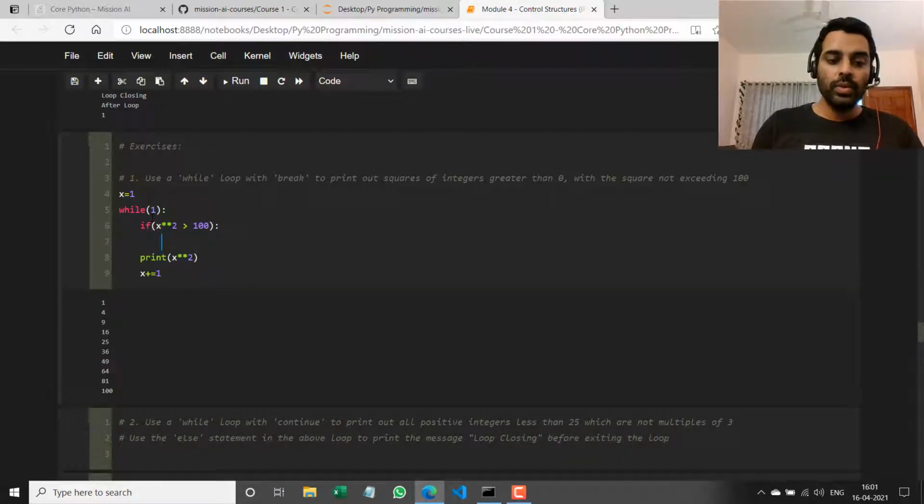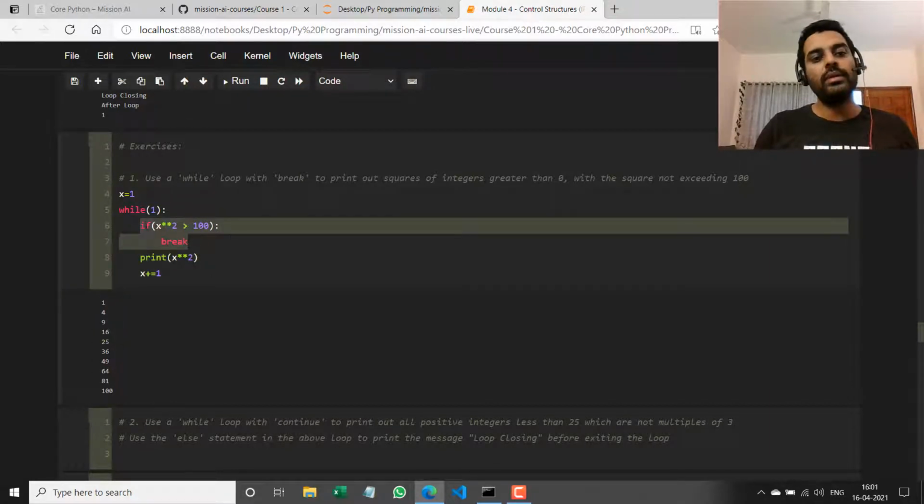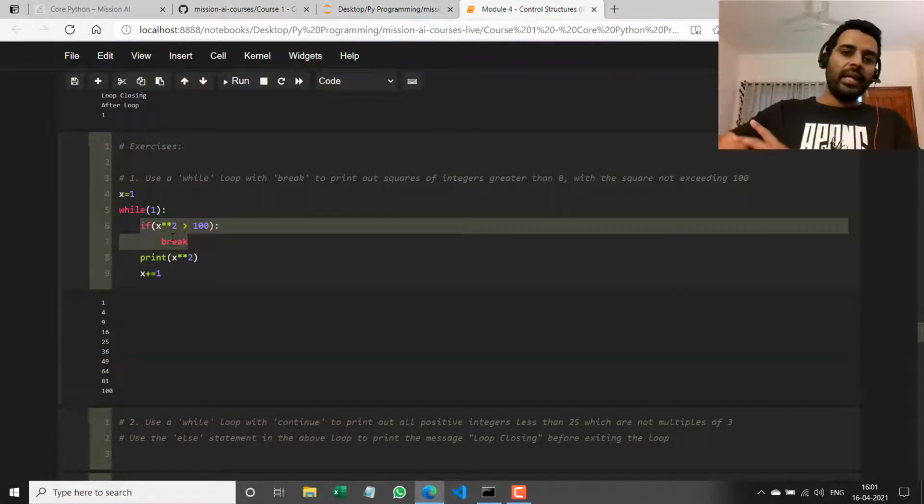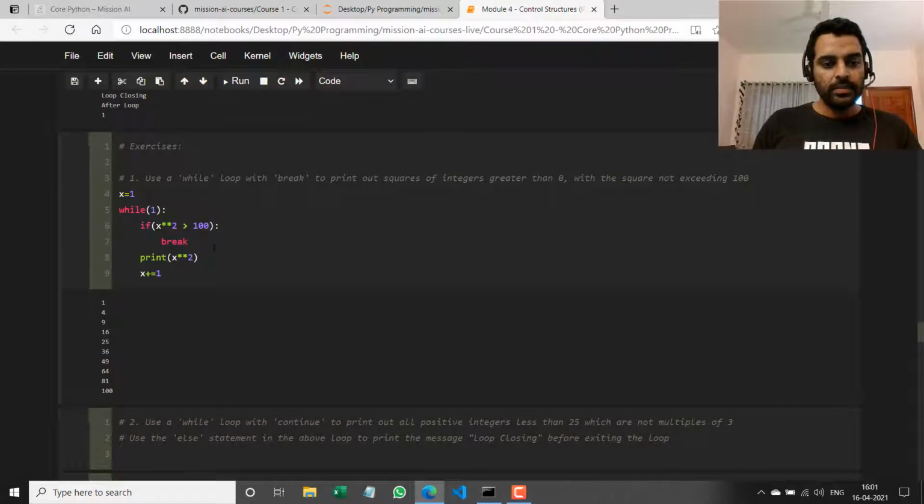What am I going to do? I'm going to break out, right? And if it's not greater than 100, then these statements get executed. Let's run it now, and I should get the exact same output. That's exactly what happens, right? So remember, I'm still incrementing x, I'm still printing these things out, but just before that, I'm putting an if condition where if that condition is true, I'm breaking out of the loop, right?